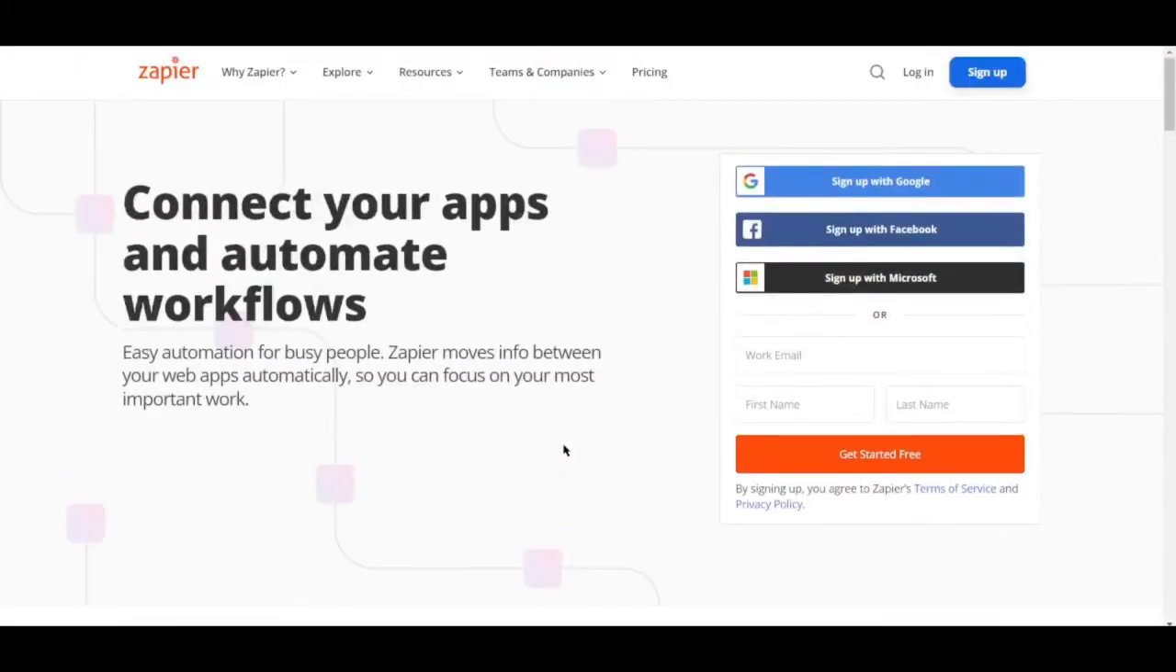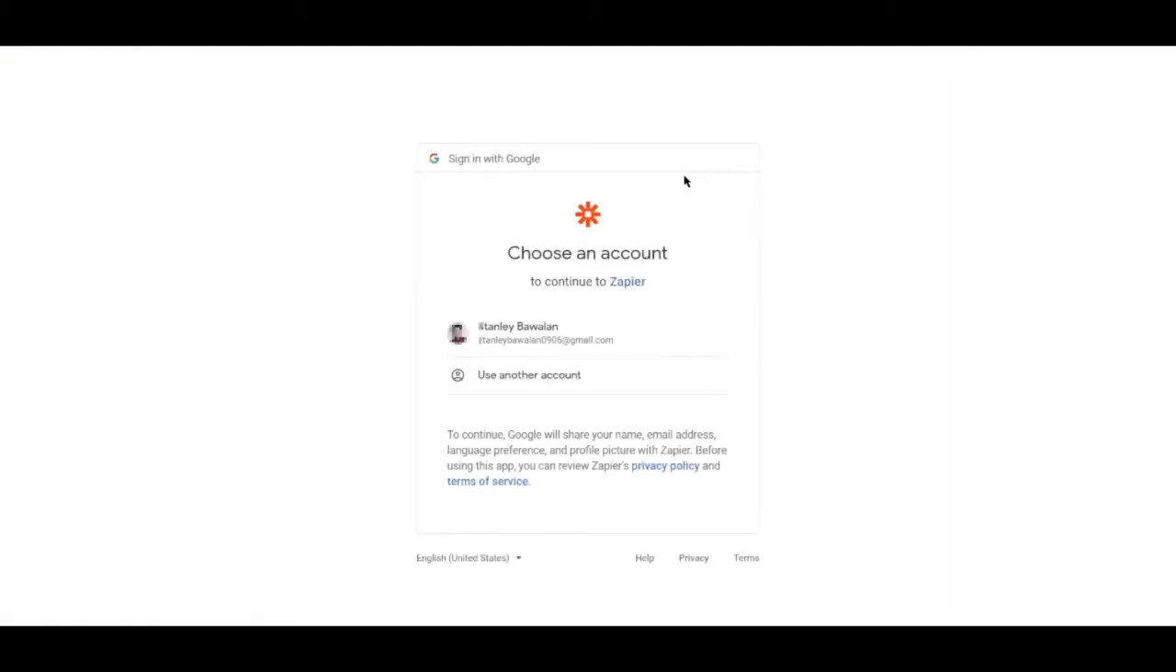Now to start using Zapier, make sure that of course you have an account before this. So let me go ahead and sign in. You can actually sign in using Google, or sign up with Facebook or Microsoft. Prior to making this video, I already made an account. So let's just go ahead and click on sign up with Google. As you can see here, this is my personal account. So let me just go ahead and click that. You can choose your business account or personal account for this one.